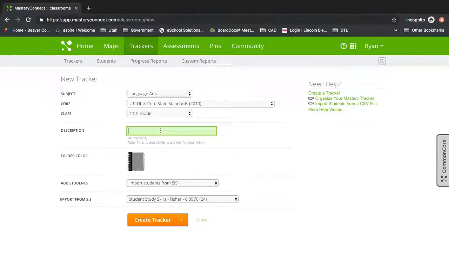Okay, now in your description, this is basically your name function for it. One of the important things here, because your trackers don't necessarily delete, they'll be archived versus deleted. And so with them being archived, you'll want a naming function that helps with that. So to start with, we're going to go 2019 underscore language arts 11 underscore third period.